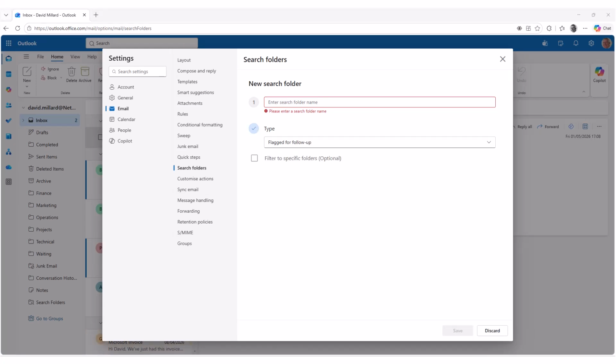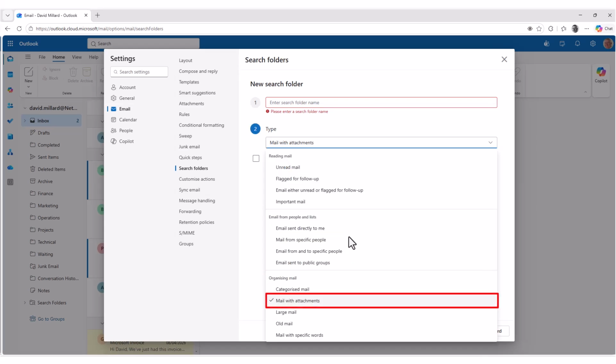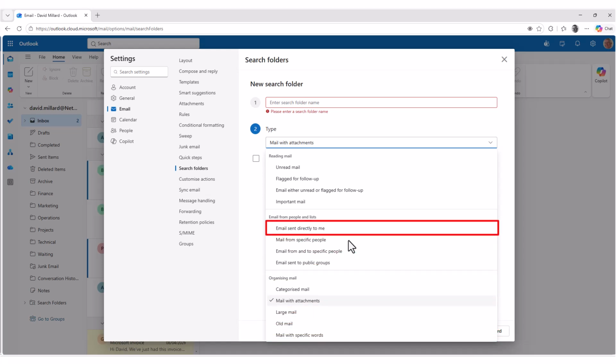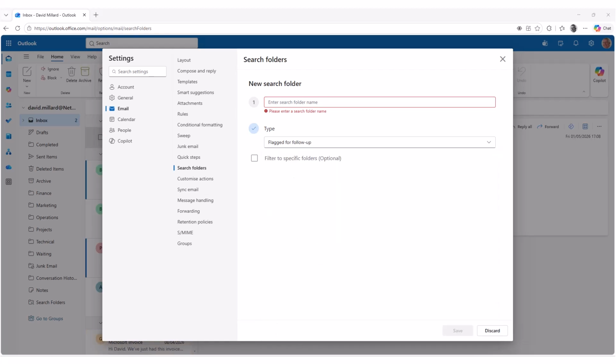And this is where the feature becomes more powerful. For example, you might want to create a search folder for emails from your manager, emails with attachments, messages containing a certain keyword, emails sent directly to you rather than to a group, or project-related messages from multiple people. So rather than building more folders and moving messages around, you create a filtered view that brings the relevant emails together automatically.